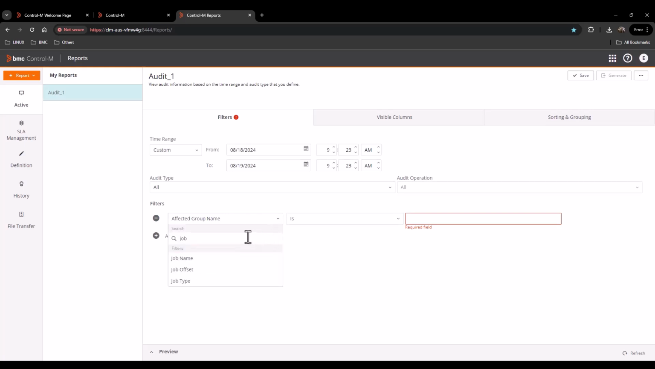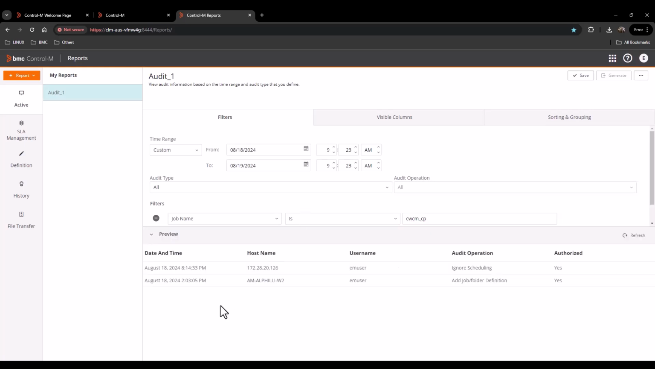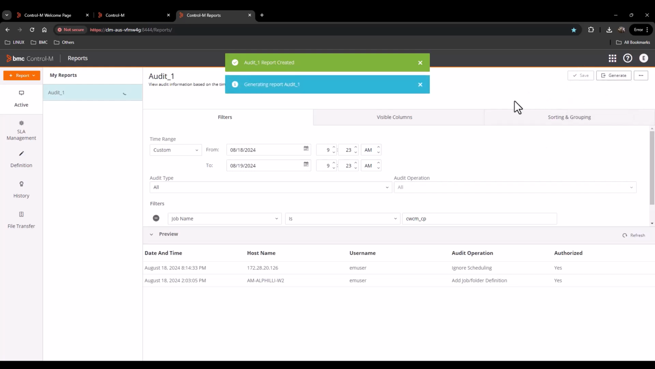So we'll just go ahead and look for specific job name and enter the job name we're looking for. As you can see here, it gives us a time and date, the host that the operation was done from, username, and the audit operation that was done. So this is very useful to see if there was a change on the job, who did it, and so on. And we're going to go ahead and save our report and generate as a PDF file. There you go, the report's being generated.